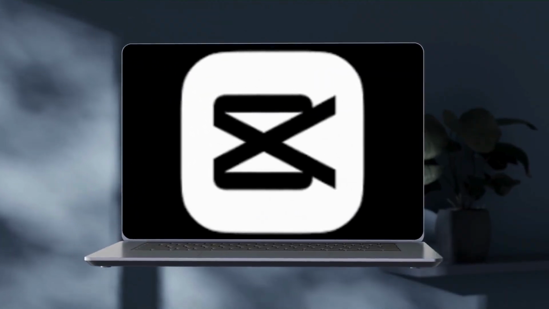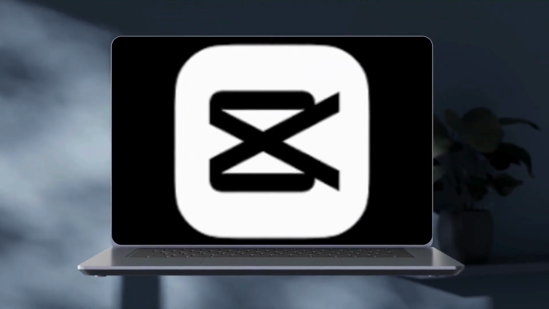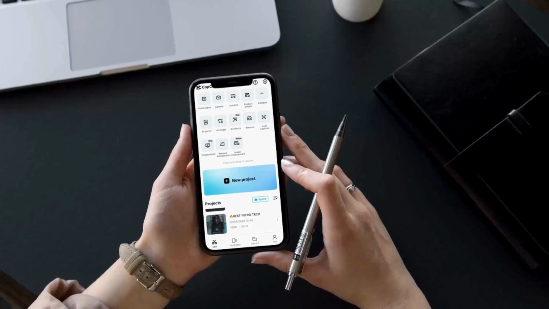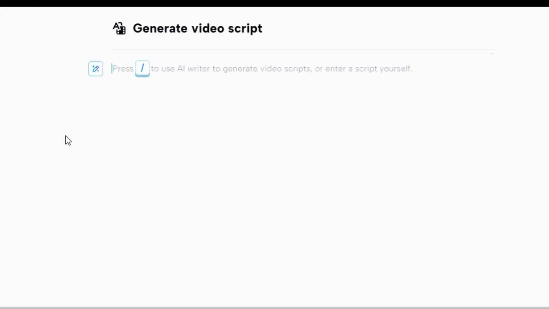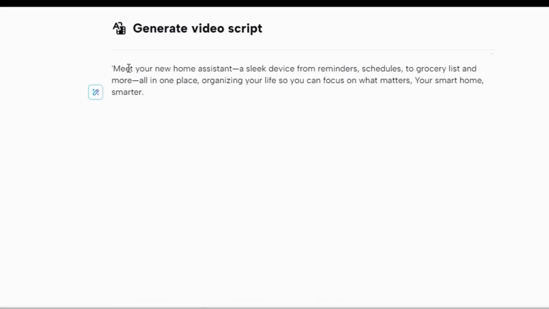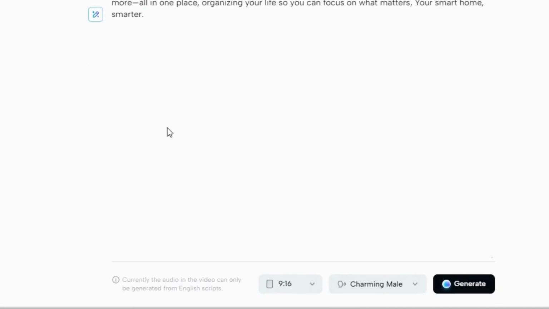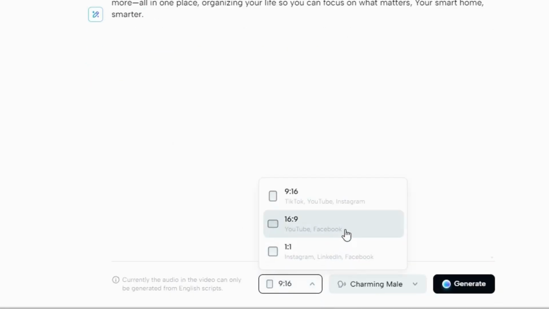Now, let's try Capcut AI's smart video generation. It's known for its ease of use, especially for mobile users. Launch Capcut on your phone or desktop, select Text to Video, and paste the same script about the smart home assistant. Capcut will suggest matching video clips and images based on the script content.